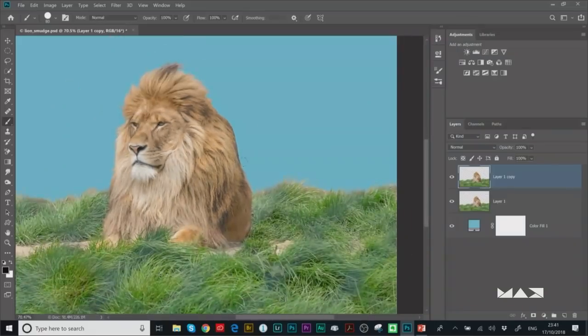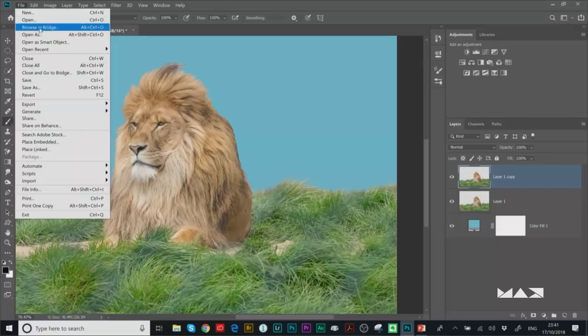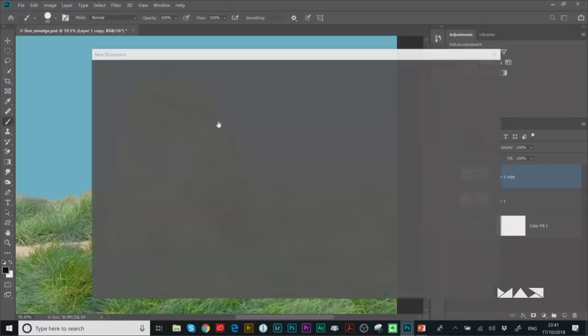Now, what I'm going to do is smudging. And this is what artists will do to create fur, another way of creating fur. But let me just show you an example of what I mean and how we can create that. Let's just create another new document.